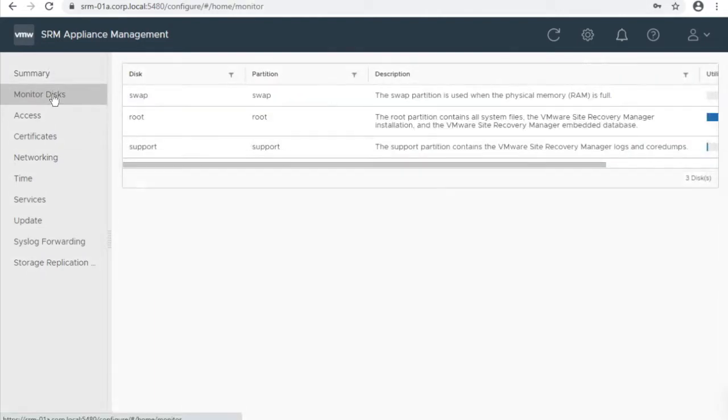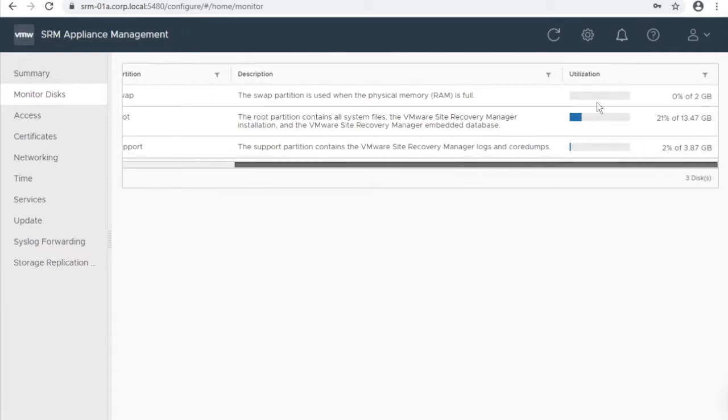The second tab is monitor disk. So here we can see the disk name, the partition. There are three partition for this appliance: swap partition, root partition, and support partition. We can see the disk utilization from here, and we can easily come to know what is the utilization of which partition.